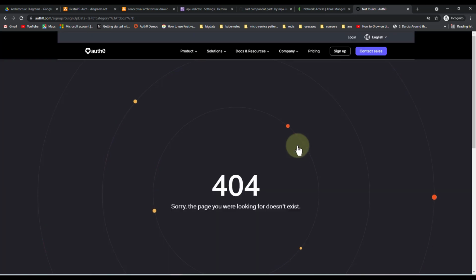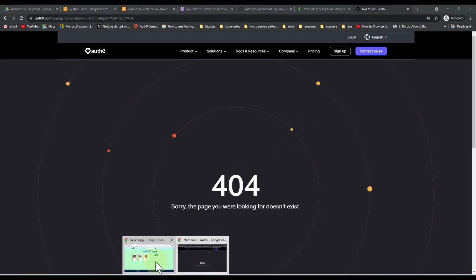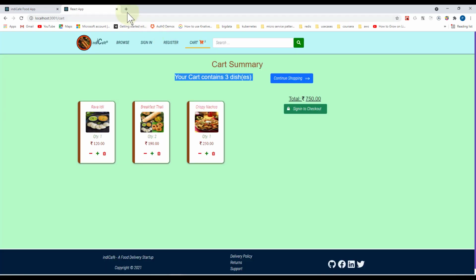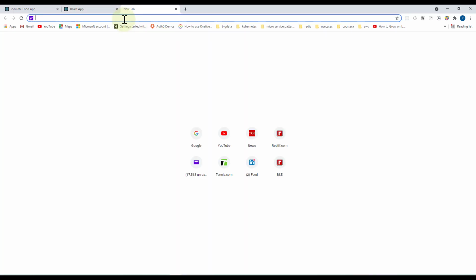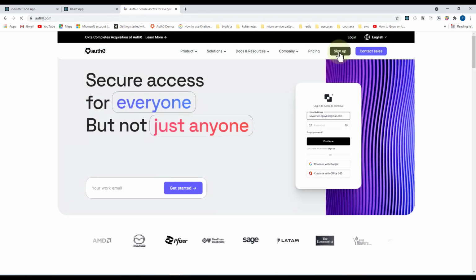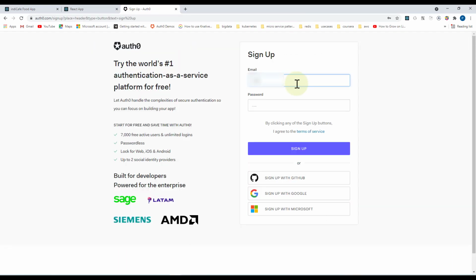Interesting. Okay, what I'm going to do is, actually I'm in incognito mode. I'm going to go over to my regular mode, look for auth0.com, and sign up. Let me type in my credentials again. Okay, super. Let's go ahead and sign up. Hopefully this should go fine this time around.